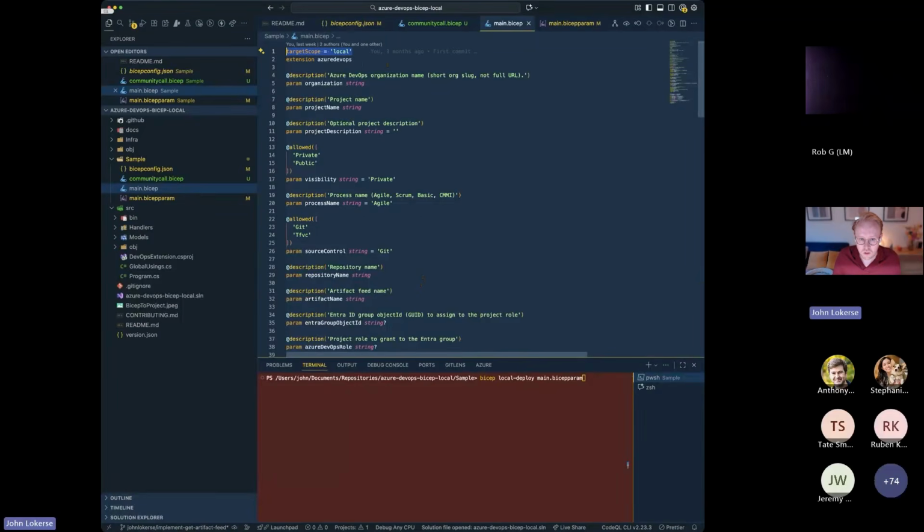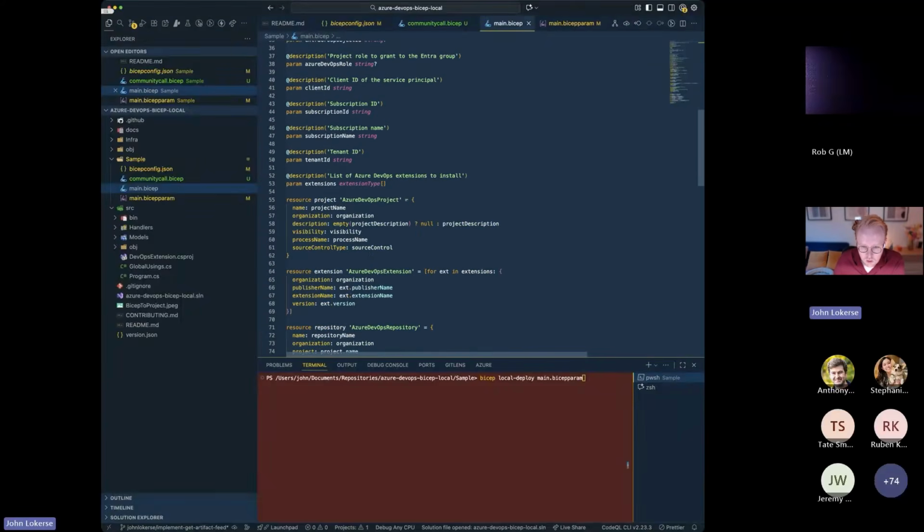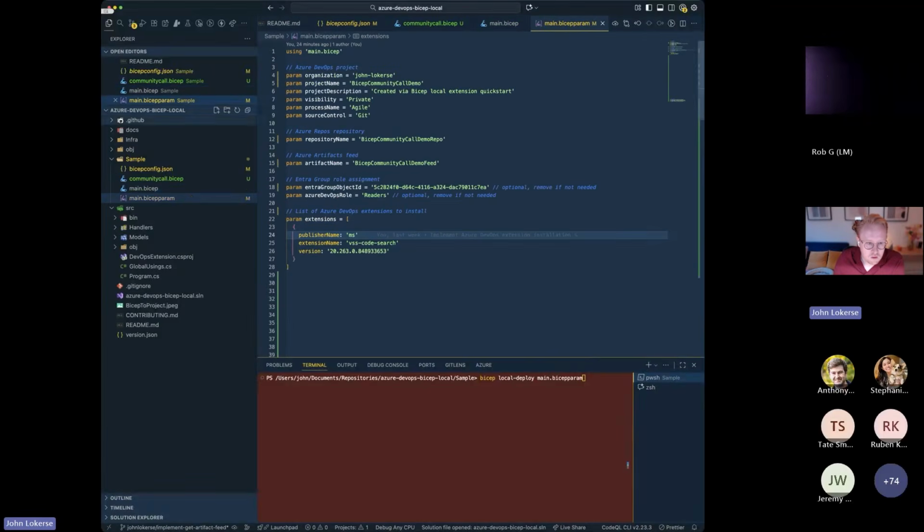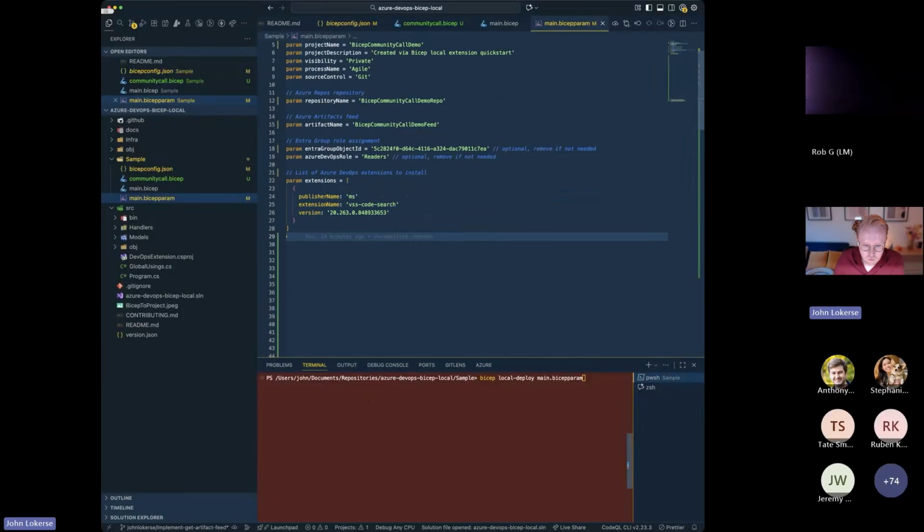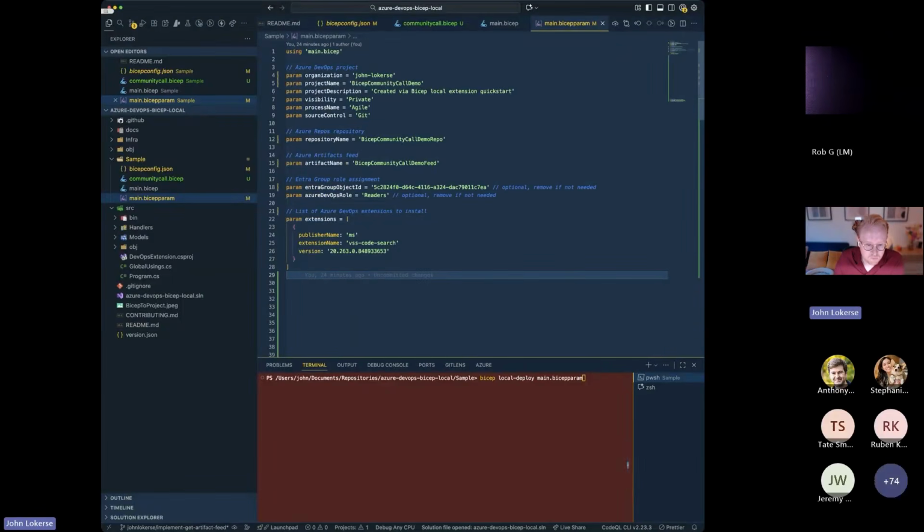The only difference is that you have to define your target scope and your extension, and you need to know which resources are available. If I take a look at the parameter file, it's the same thing you do using Bicep. Put your organization here and all your information regarding the repository name, the artifact name, and which extensions you want to install. And I have some secret stuff here with IDs that I don't want to publish.